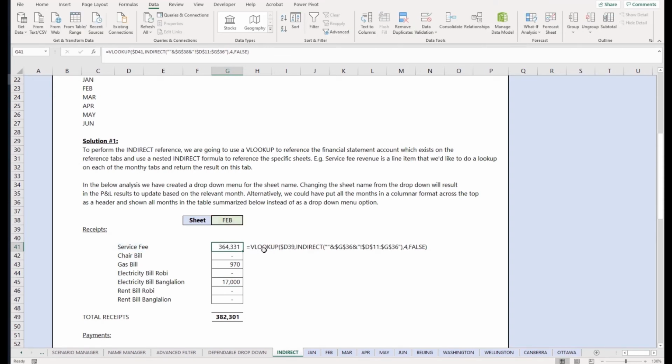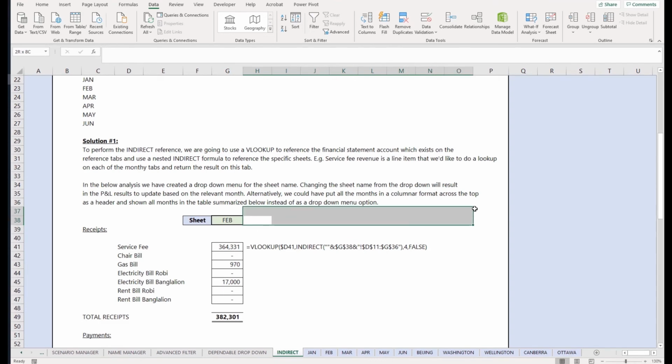So as you'll notice here, I wrote a description of an alternative way that you could have presented the data. Instead of doing a pick list, we could have presented the months in a columnar format across the top as a header, and we could have shown all months here. And then we could have done a VLOOKUP of each of them individually. But in this case, I wanted to create a pick list.